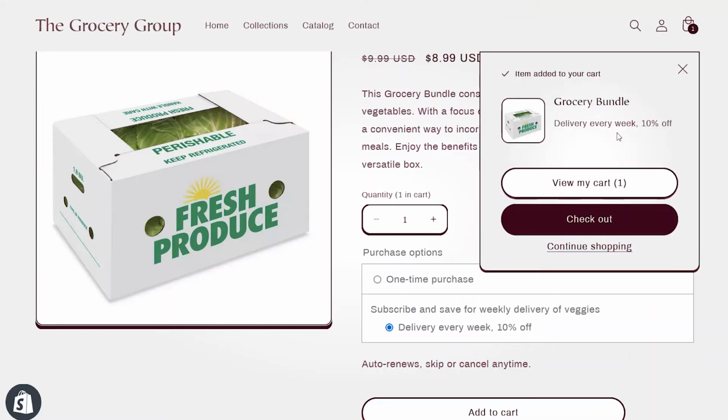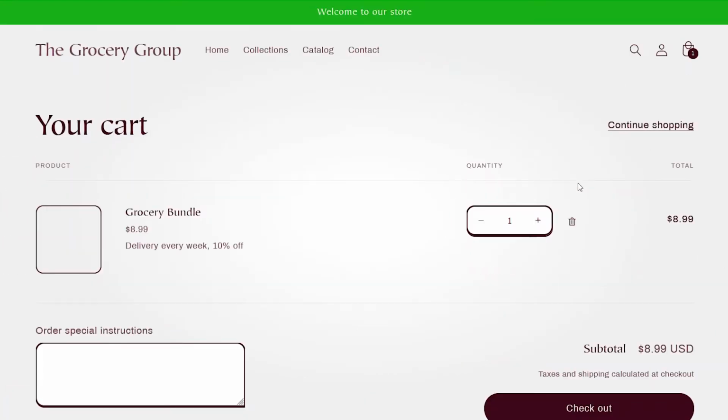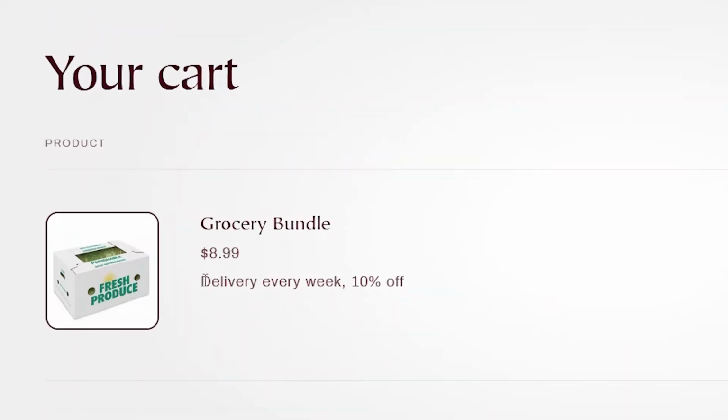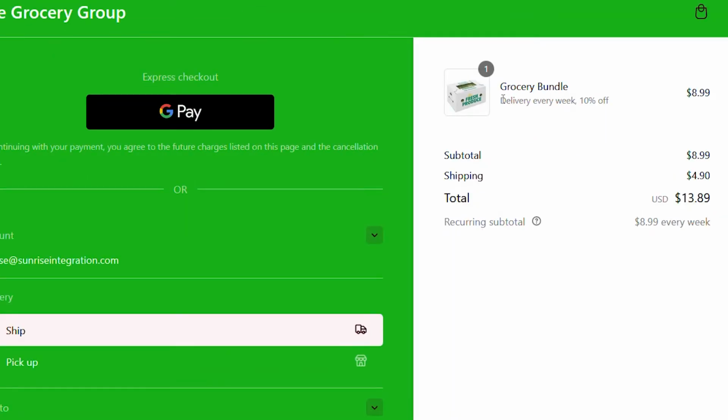When the item is added to the cart, the subscription details are shown on the product. This will reassure the customer of their selection. The subscription details are also displayed on the checkout page. Let's complete this purchase and see how the order looks in the Shopify admin.